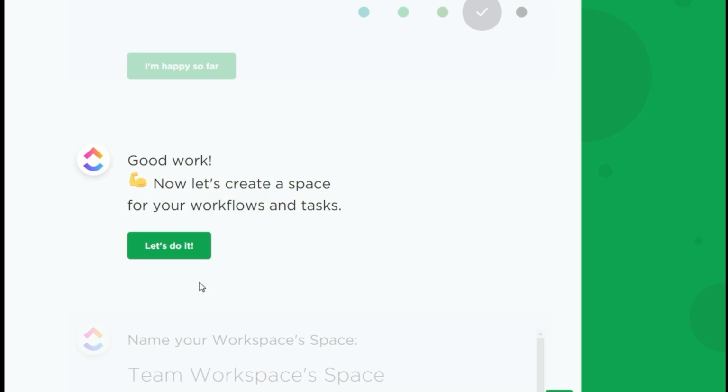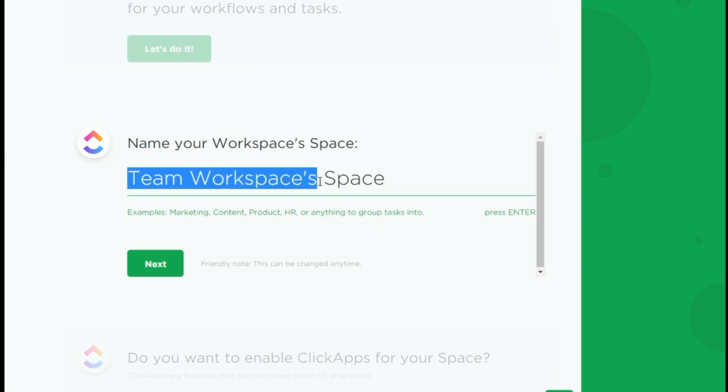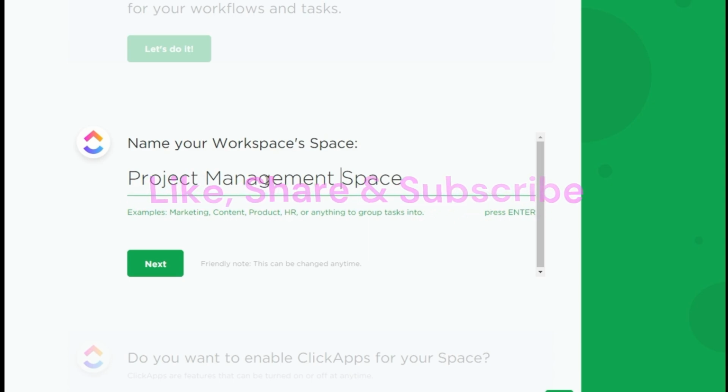All right, now it's going to ask us to create a space for our workflows and tasks. Click on the green Let's Do It button. Now we're going to be asked to name our workspace space. So in order to do it, it says Team Workspaces Space, which is fine. However, I'm going to go ahead and remove this, and I'm going to name it Project Management Space. Go ahead and name it the same thing so that way we can kind of follow along when we're navigating through the different tasks. Once you've got project management space typed in, you can either press enter or click the green next button.